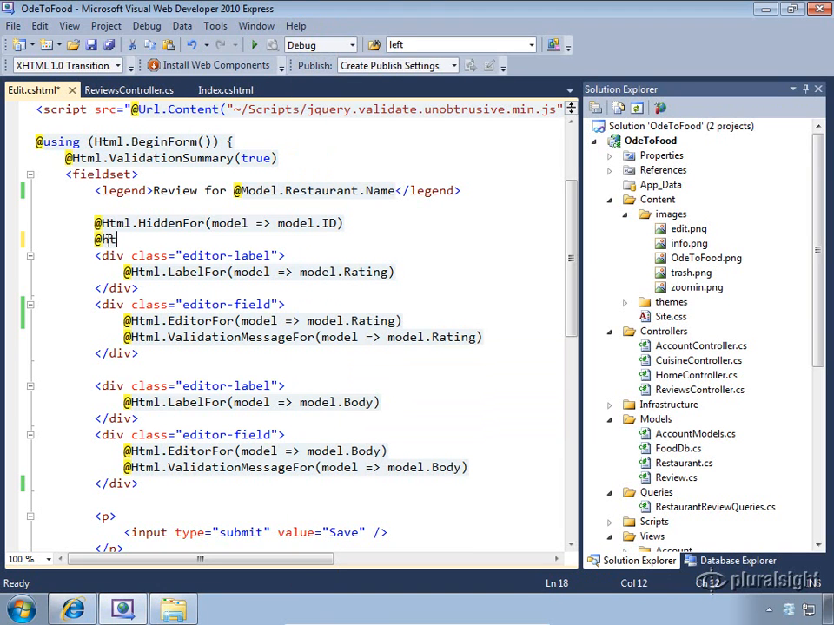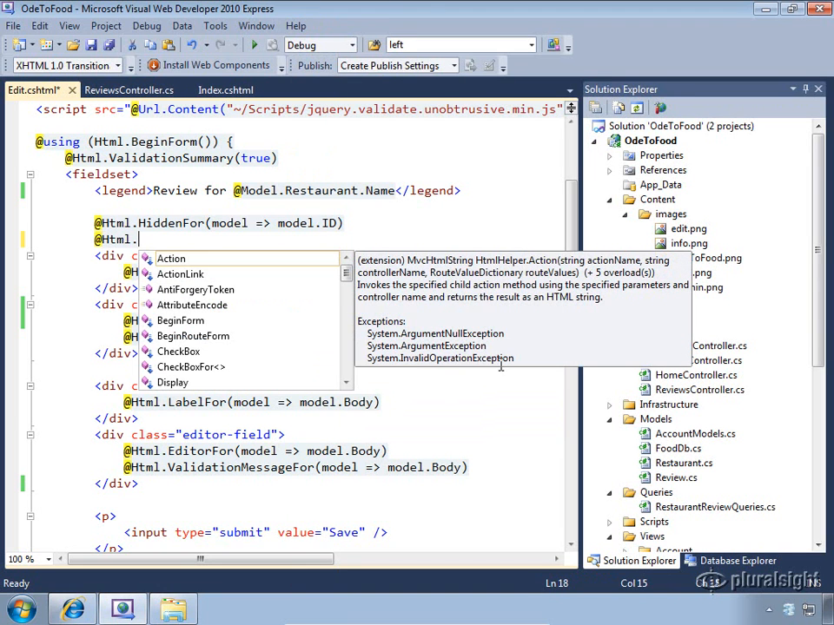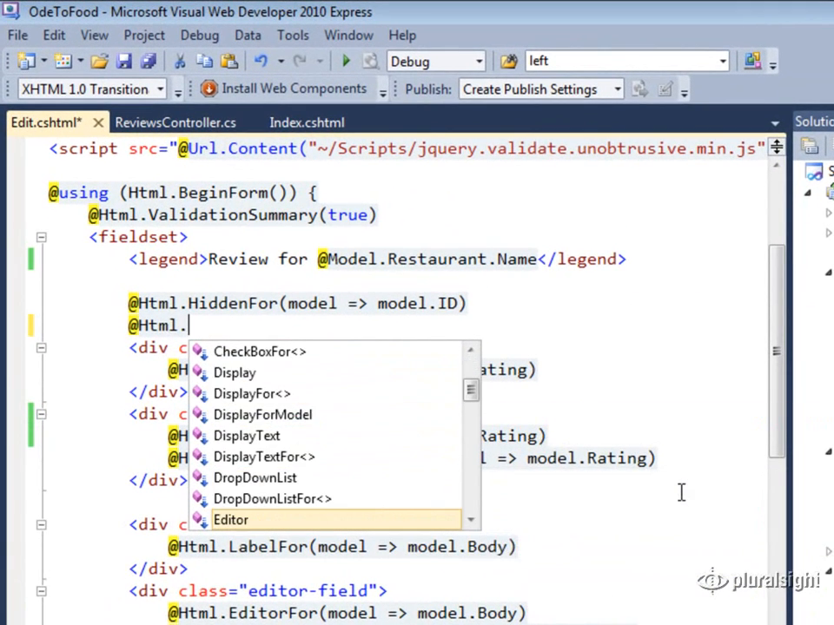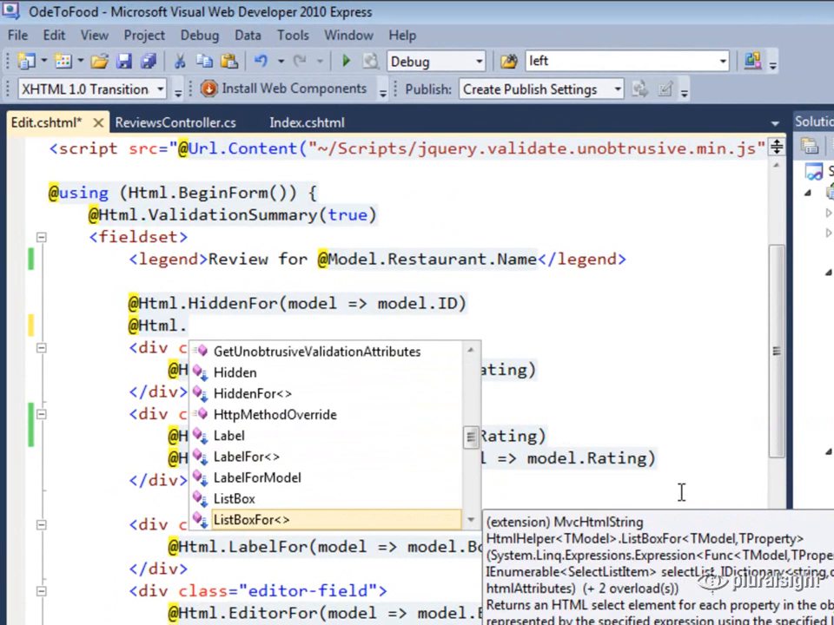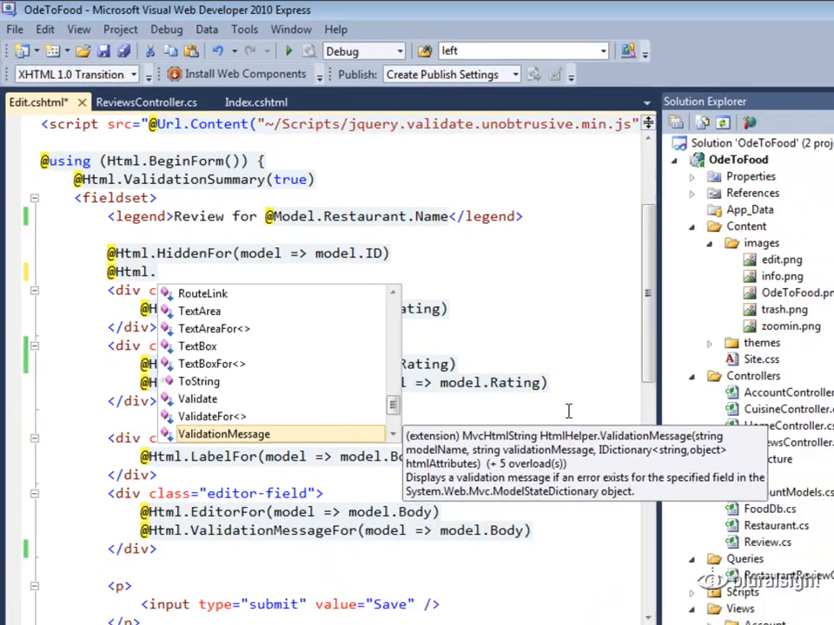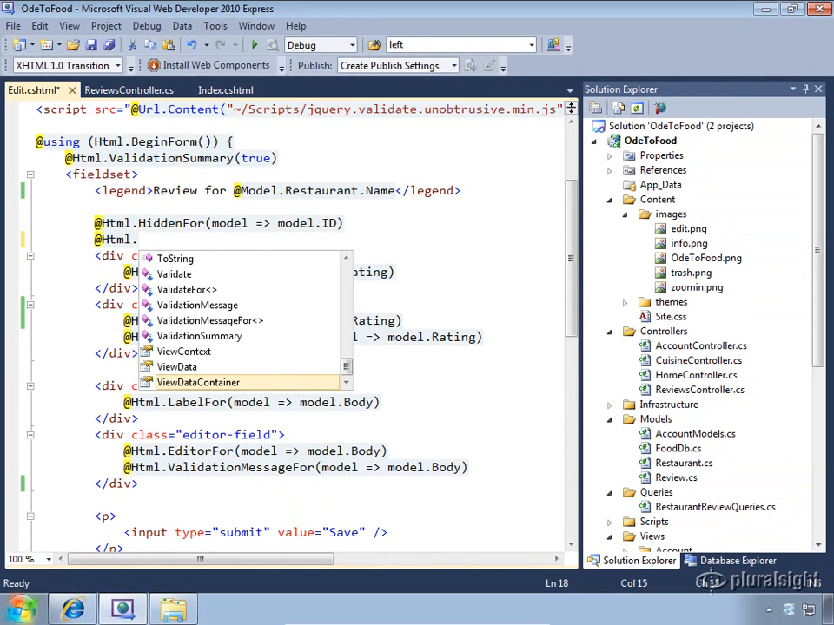If you're wondering what other HTML helpers might be available, then you can see them all here in the IntelliSense. We have the ability to create checkboxes, list boxes, radio buttons, and validation messages. There are many helpers available, and we'll be using more of them as we move through this course.